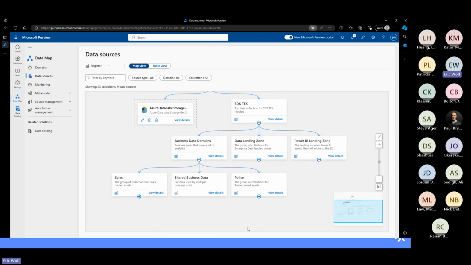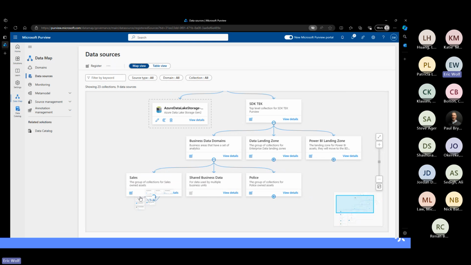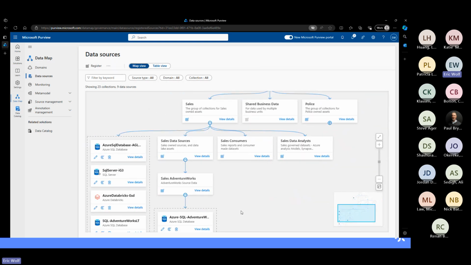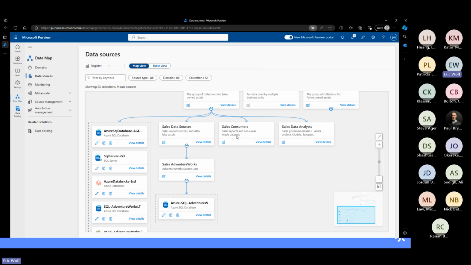Within the data map, we have the ability to set up a number of what we call data domains, right? I might have a domain for sales, one for HR, one for legal, one for IT, etc. So within the organization, I can logically create a hierarchy to identify logical groupings. Within sales, for example, I may have a further hierarchy with some consumers, some data analysts, maybe some executives. So we have the ability to customize and create a collection hierarchy that makes sense to the organization.